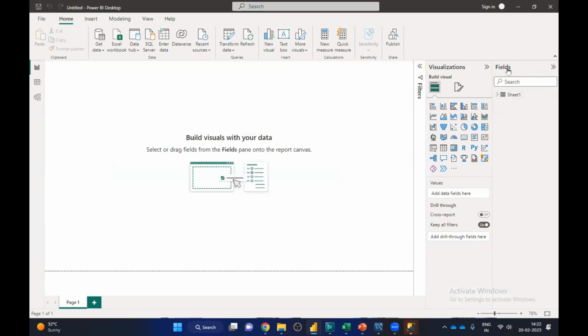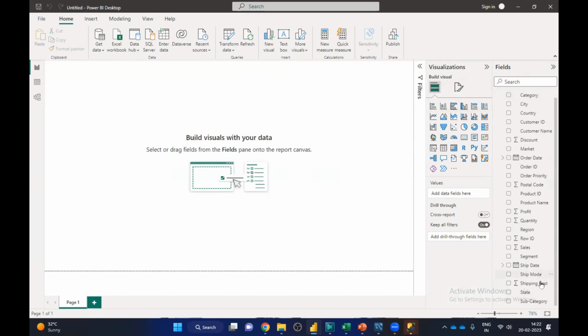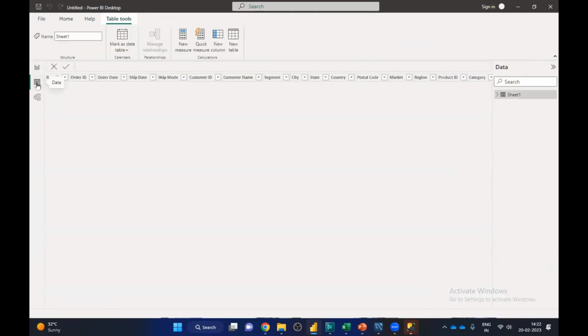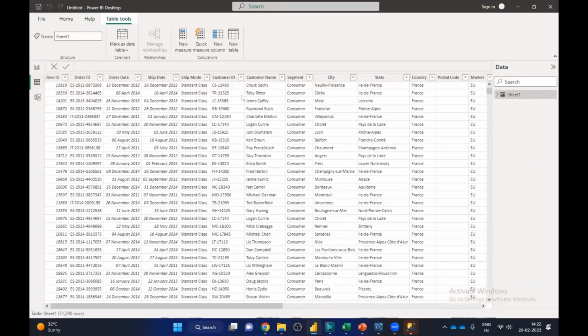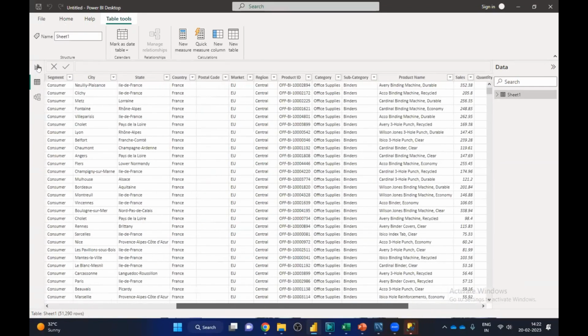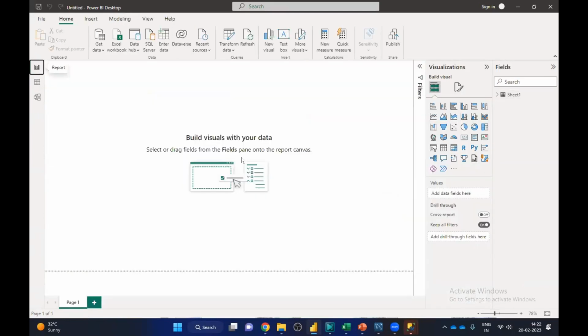Right here in the fields section on the right side, you will find sheet number 1. These are the contents we have. Okay, if you want to see your data also, just go to the left side of the screen and click on the second option. You will see your data in tabulated form here. Okay, all the data will be available here, right? So that's the thing you need to do with your Excel import. Okay, your first thing is done, which is your Excel import, right?